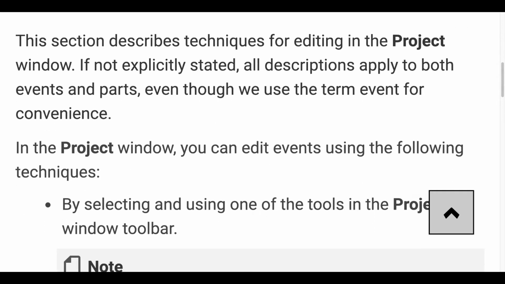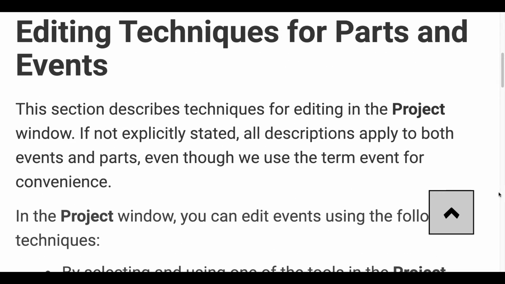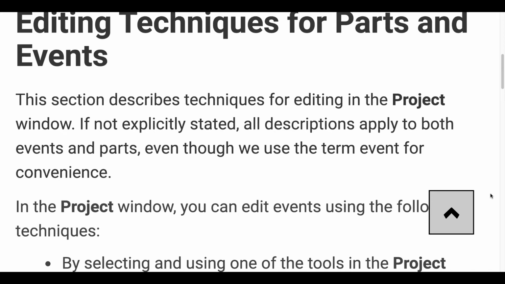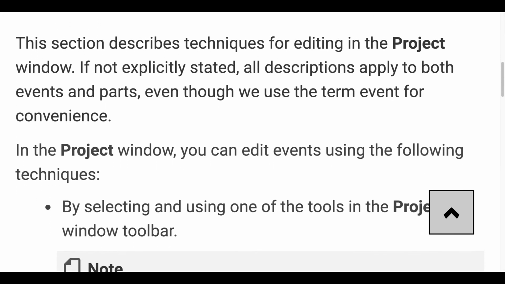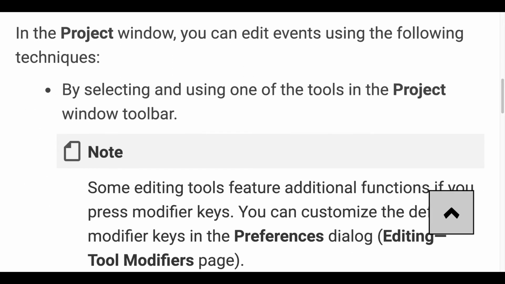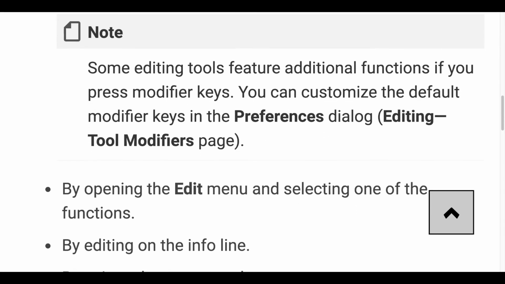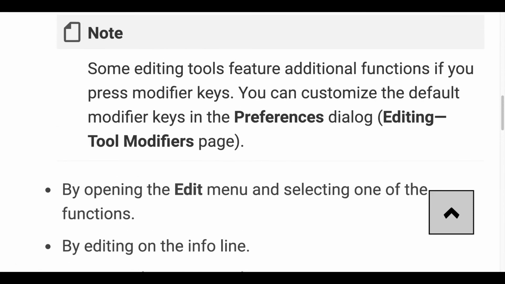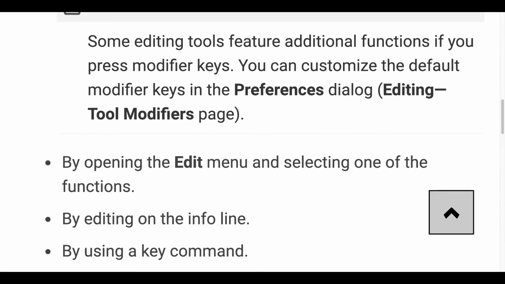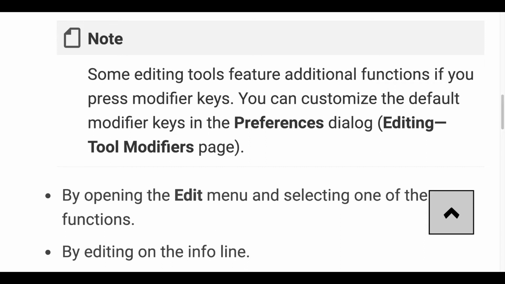This section describes techniques for editing in the project window. If not explicitly stated, all descriptions apply to both events and parts, even though we use the term event for convenience. In the project window, you can edit events using the following techniques. By selecting and using one of the tools in the project window toolbar. Note. Some editing tools feature additional functions if you press modifier keys. You can customize the default modifier keys in the Preferences dialog, Editing Tool Modifiers page.